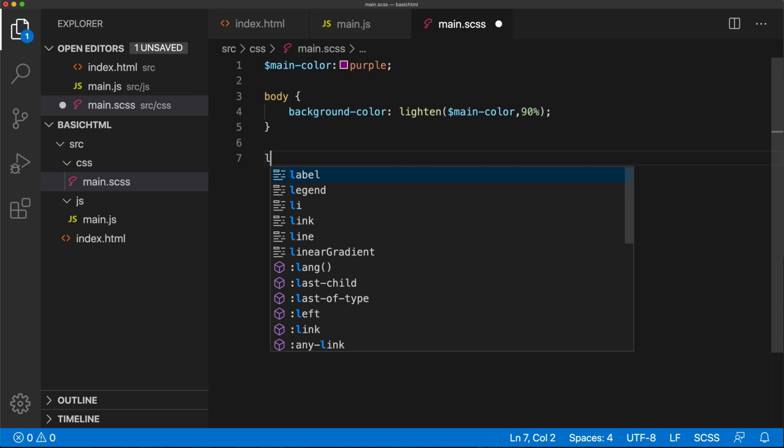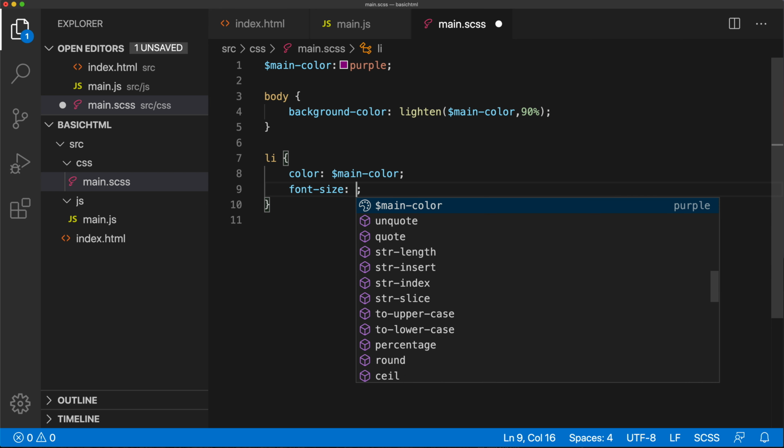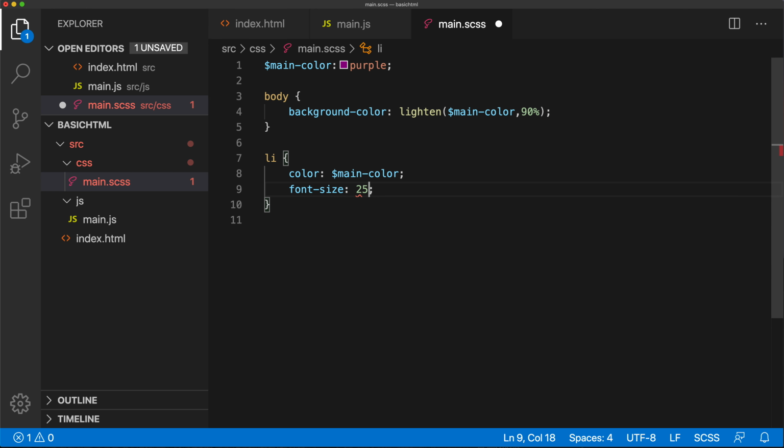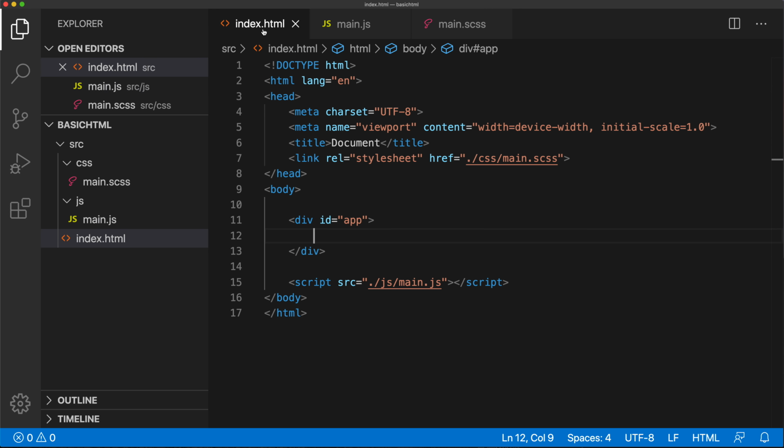And we also have all these colors. And let's also add some list item styles here. We'll do color is our main color. And we'll do the font size is 25 pixels. Doesn't matter. So some rules. So that's pretty much it. So that's all I'm going to do here. Let's go ahead now and use Parcel to bundle this to a final project.